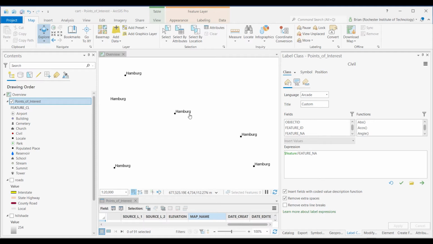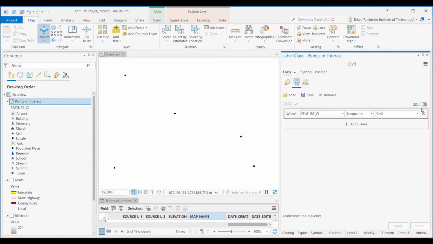Now, when I did that, it's not exactly what I wanted because I actually have this other label class, class 1, that was the default that was there. So I'm going to go ahead and get rid of that one because it was adding the map name. So just keep those classes in mind if there's one hanging out in there that you don't recognize. But now with my SQL statement for just civil, if I zoom out a little bit, you can see some of my labels for those particular civil points are there.